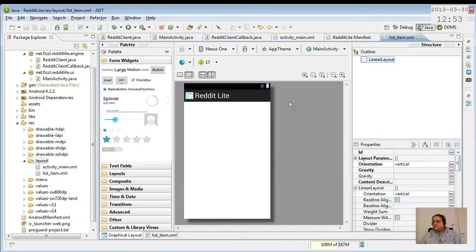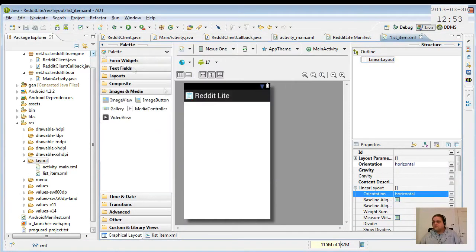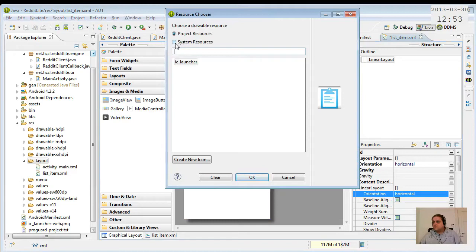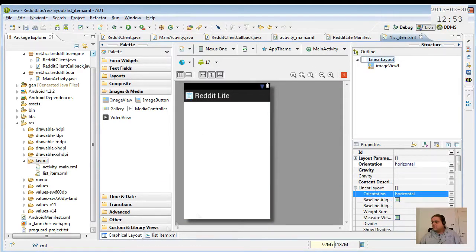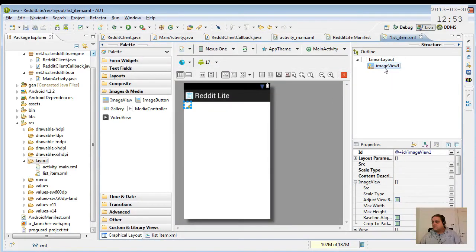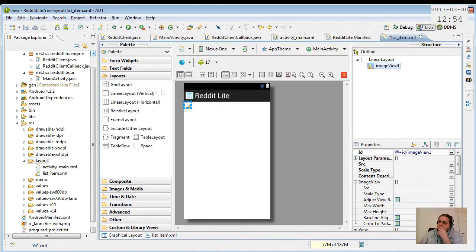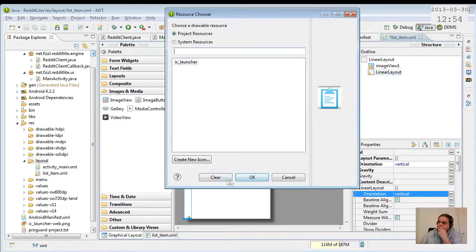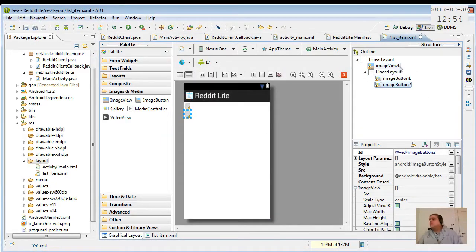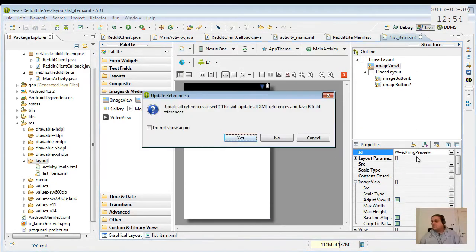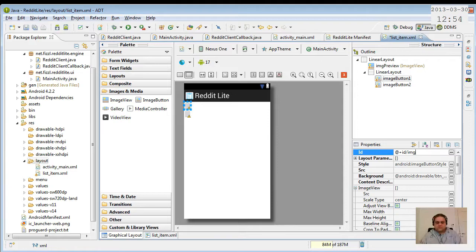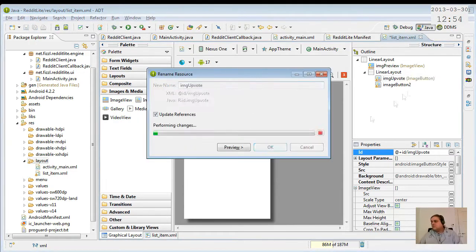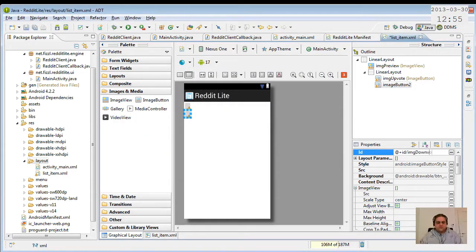Alright, we'll create a list item, a layout XML to depict one item in the list. You know, just basic preview for the image or link or whatever, and or icon if it's like linked to a web page or something. The up and down vote buttons, and then the title.